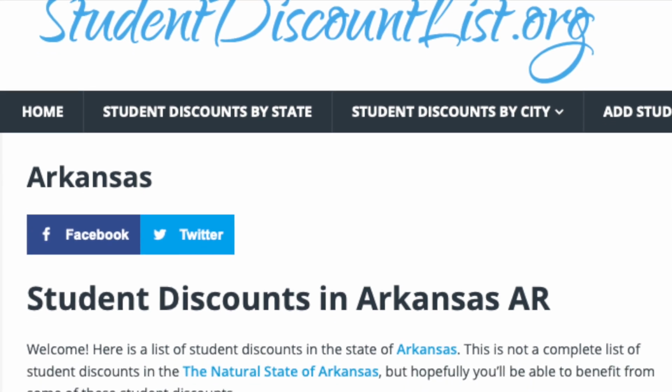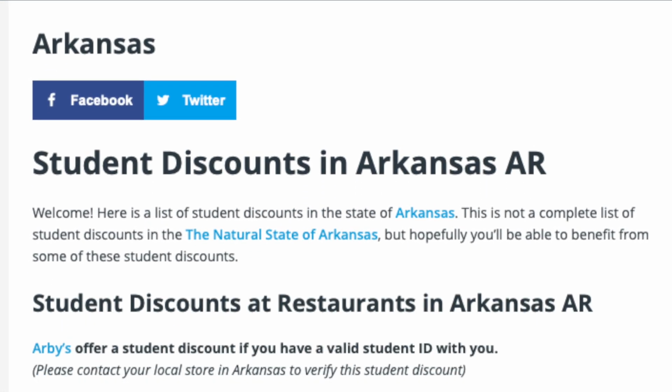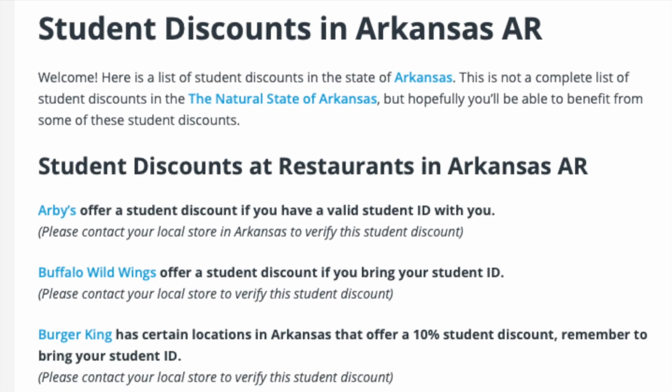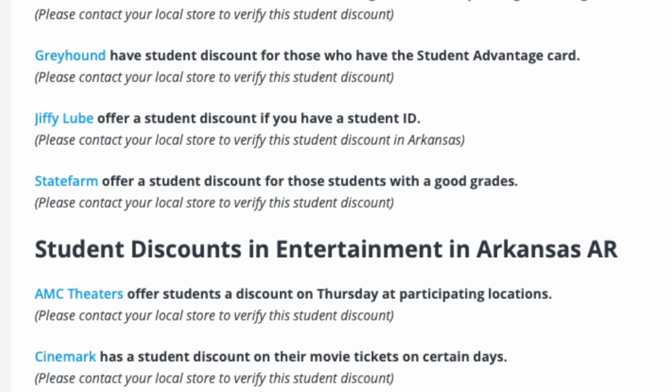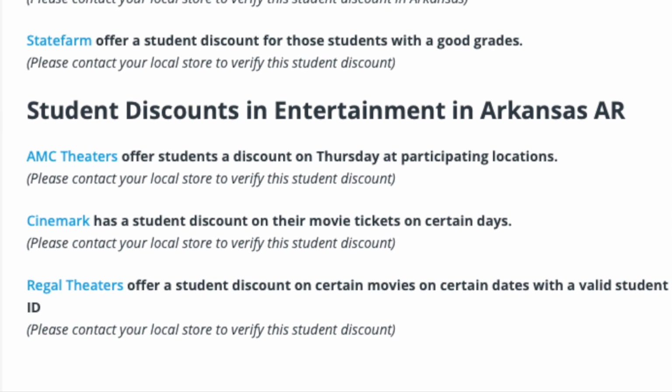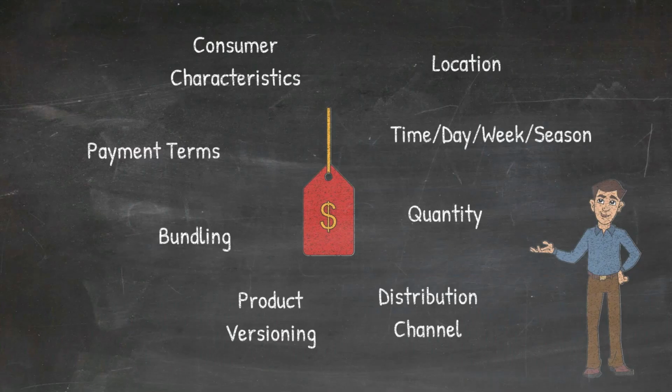And of course, student discounts. You guys all have discounts at a variety of different places around Fayetteville and different types of entertainment venues. Now let me give you an example of time or seasonality.